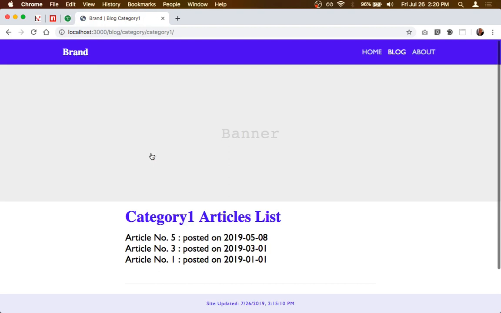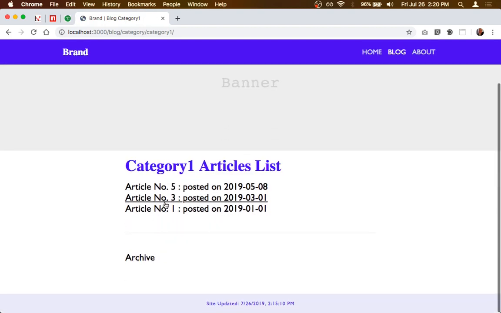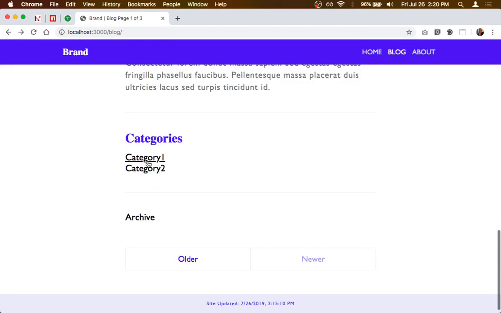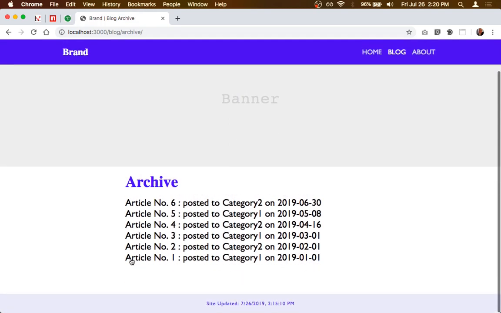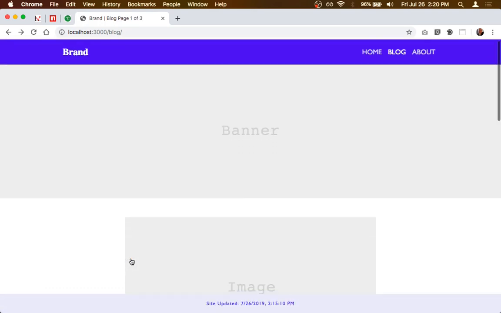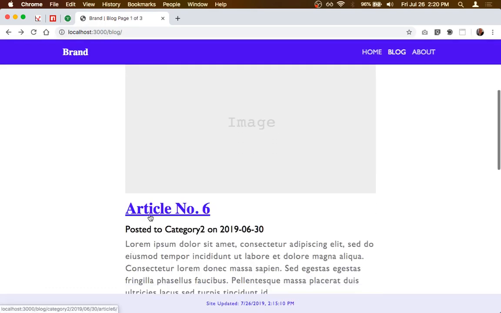So if we click on category 1, we have 3 articles, 5, 3, and 1, that have been listed under category 1. If we go back and we look at category 2, we have also 3 articles. Remember I said there were 6 articles? So for category 2, we have article 6, 4, and 2. Okay, and also on these category pages, we're also showing archive, because at this point the user might say, you know what, I want to see everything that's on your site. So here's a listing of all the pages on your site.